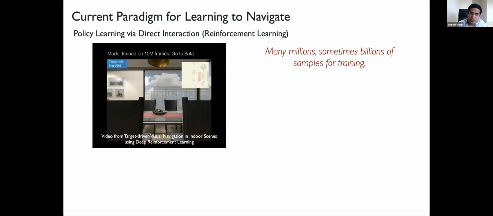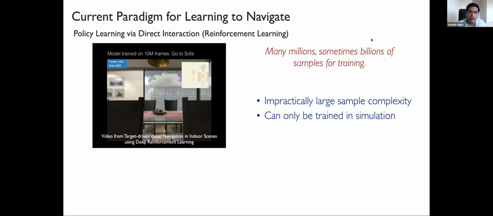In particular, for reinforcement learning, it's very clear we need many, many millions of samples, sometimes billions of samples for training anything. And that basically means you cannot really train in the real world. You have to build a simulator. Now, building a simulator is hard. You have to pay designers to do it, or you have to do something else. So at the end of the day, maybe you train this policy in simulation, but then you're faced with the sim to real problem: how do you get these policies to work in the real world?